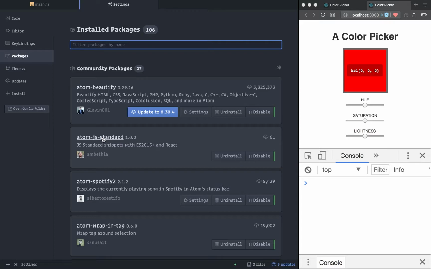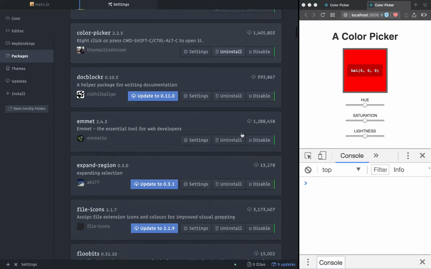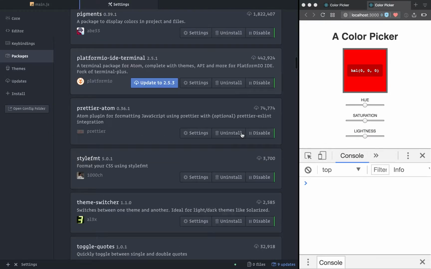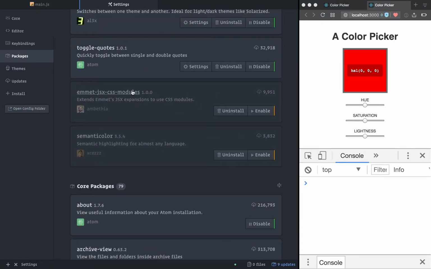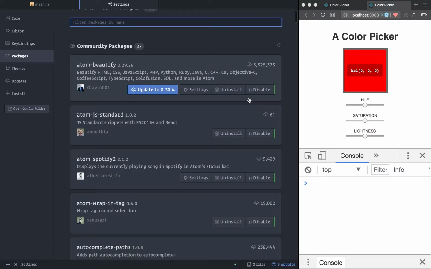Oh. I have 61 downloads for it, so hey, I'm not getting anywhere near the 3 million that Atom Beautify has. And we can get you there. Yeah, it's bad. Although I do have a package here, and I think I currently have it disabled, that I wrote, Emmet.js CSS modules, that has almost 10,000 downloads. Yeah. So your JavaScript packages have shortcuts that you use.